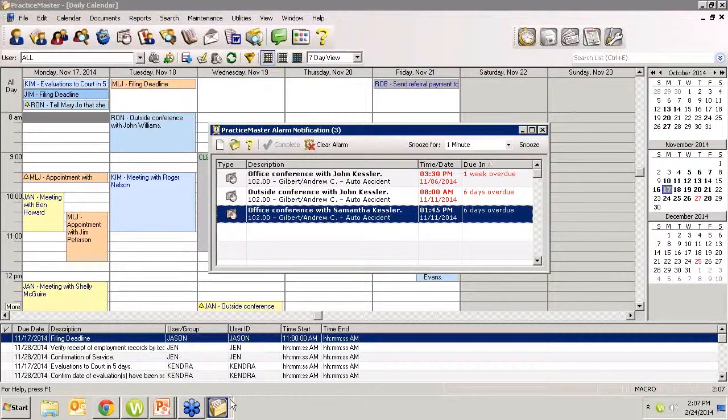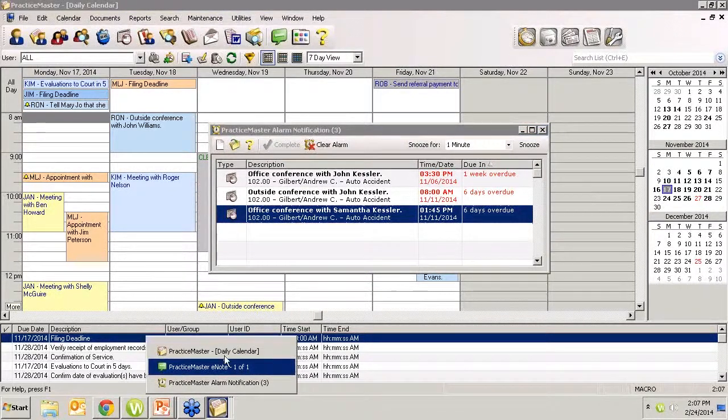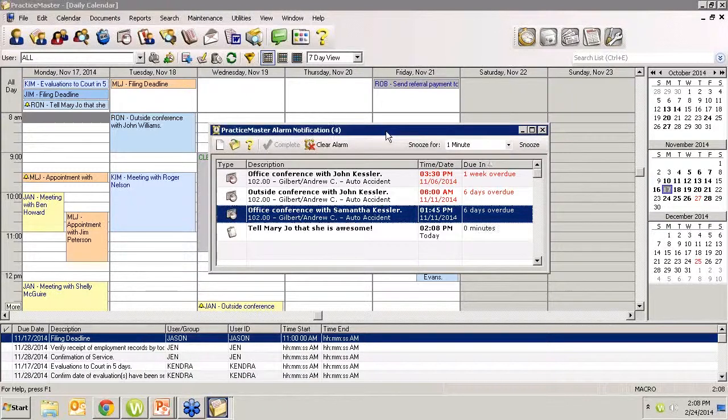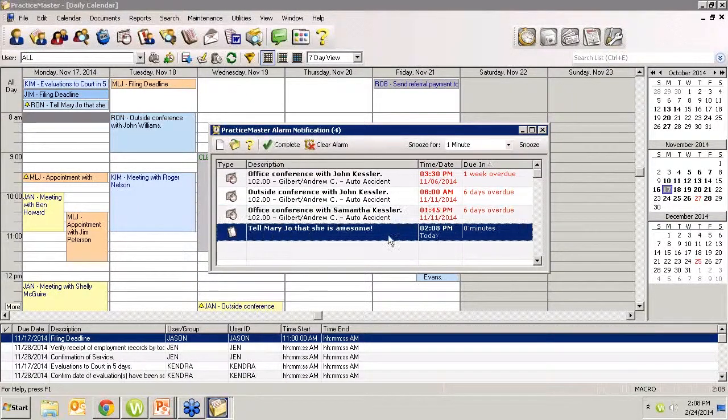Another thing about this alarm notification window is that it now becomes an extension of the program group down here that's tied to the PracticeMaster icon. It used to be that if you had 7 alarms, you had 7 windows.